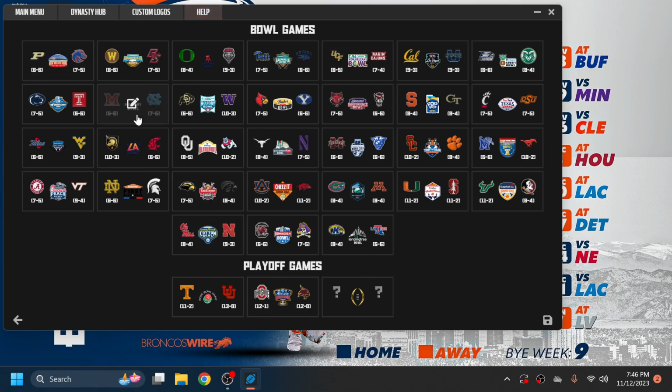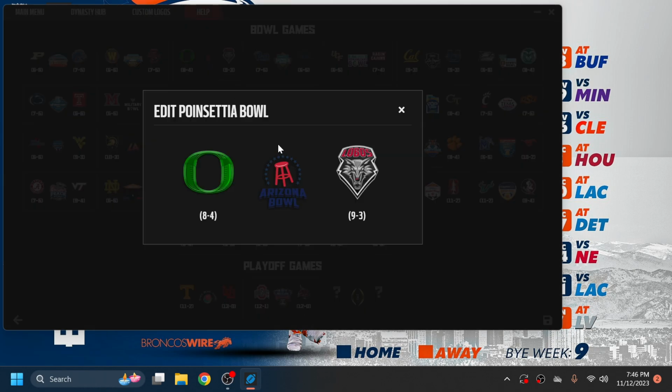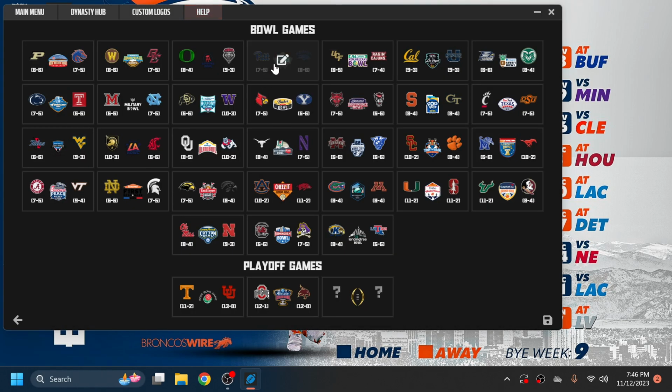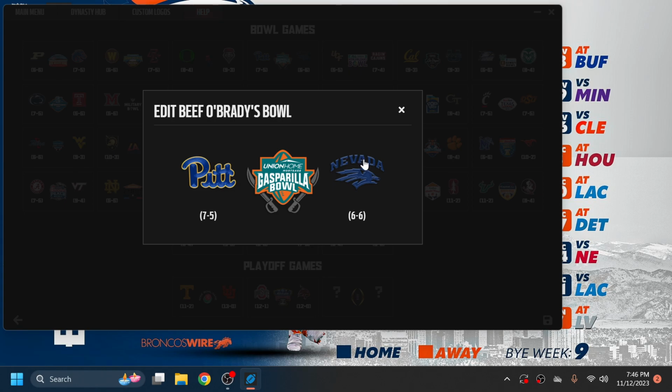We'll see. Idaho Potato Bowl, I think also Western Michigan and Boston College. That's a fine matchup. I'm cool with this one too. In Arizona, you got the Lobos and the Ducks, 9-3 and 8-4. That's pretty close. Gasparilla, Nevada, and Pitt. Not really Tampa-esque.